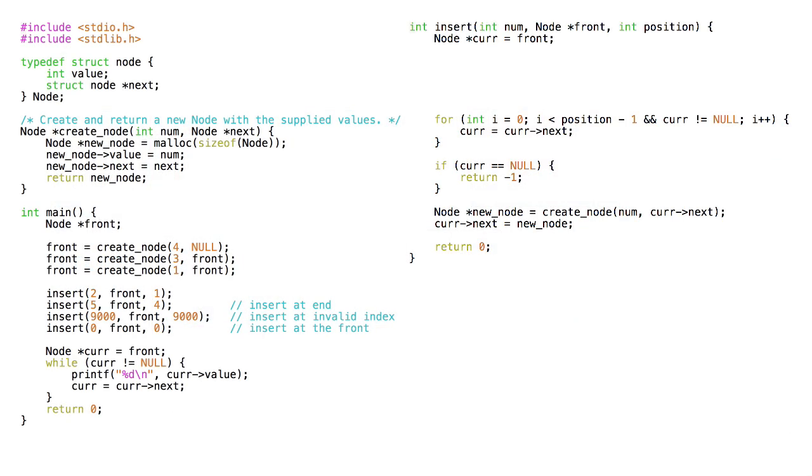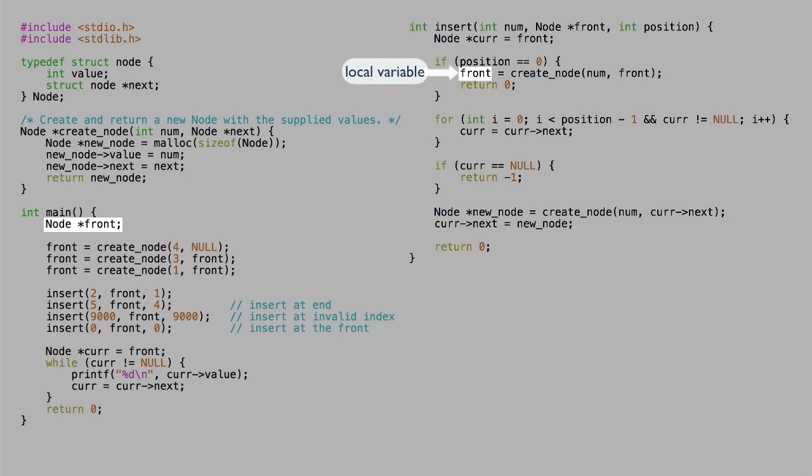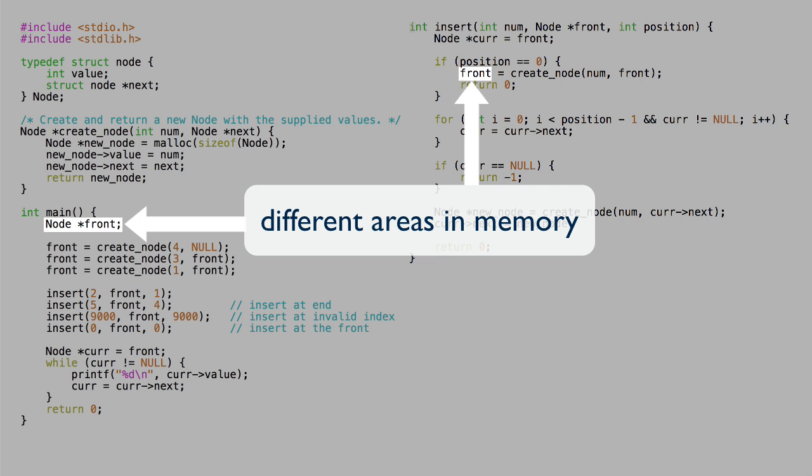Let's try putting an explicit check for inserting at the front and handling it separately as a special case. If we are inserting at the beginning of the list, we'll create a new node and pass it the old value of front, which is the rest of the list. And then we will set front to point to the new node we inserted. And when we run it, nothing changes. Why? The issue is that we're changing the local variable front within the insert function, not the variable front in main, where our list was defined. They're different locations in memory. Although we change front within our insert function, the change is discarded when the function returns.